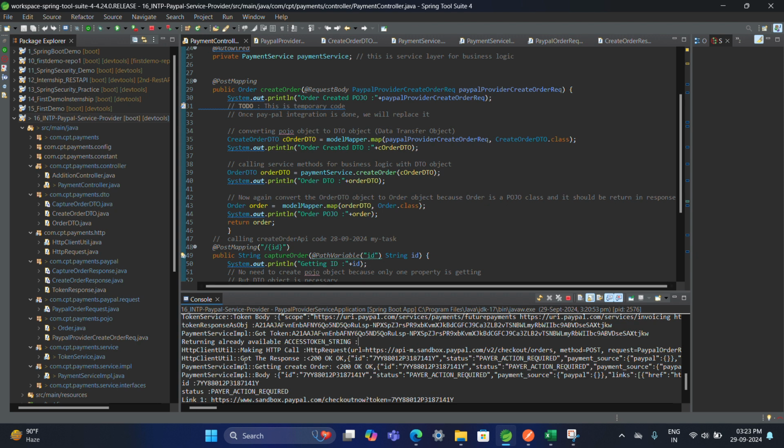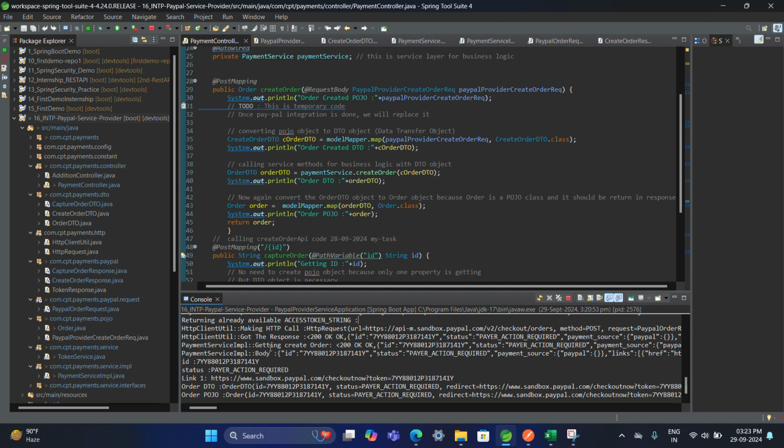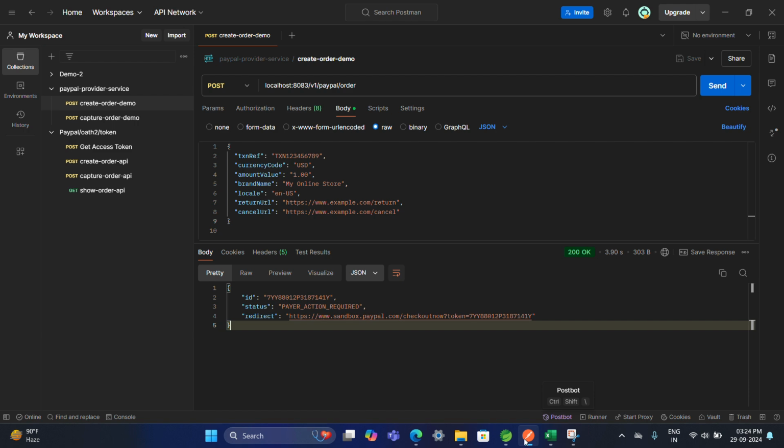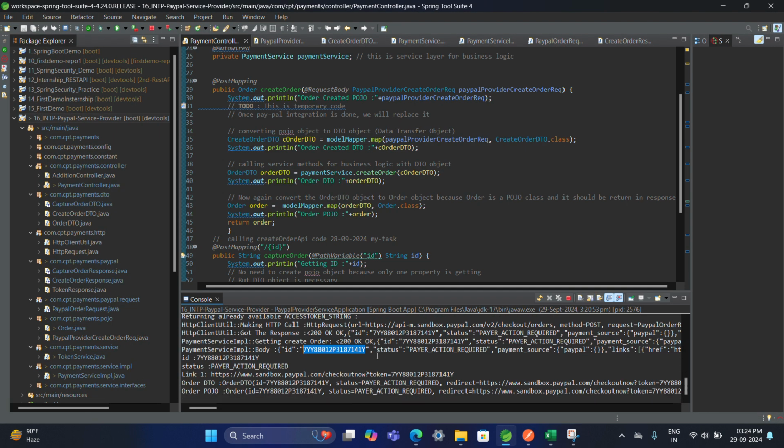We got the access token, and after that we are calling the create order. Okay, got the response. We get the response, payer action required, as we can see here, and this is the corresponding ID. Let's check the ID is the same, 41Y, and here we get 41Y. Okay, it is right.